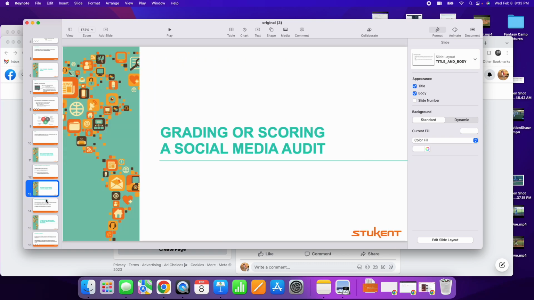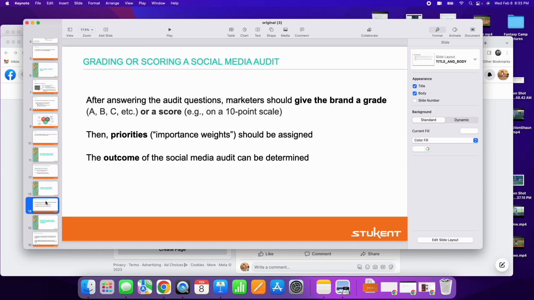So, grading or scoring a social media audit. After you answer the audit questions, marketers should give a grade of A, B, C, D, or F, or maybe out of a 10-point scale. And then weight the priorities towards which activities will yield the best outcomes for your business.